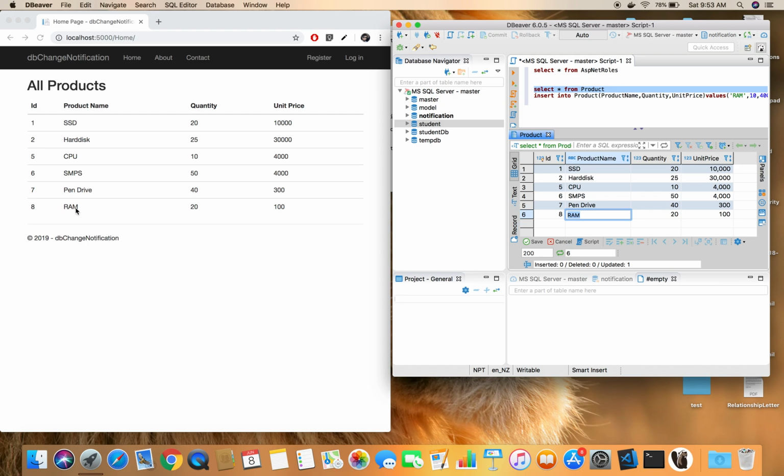Here we have a product named RAM, and let's change this to ROM, and let's change the quantity as well. I'm going to make this quantity 200, and whenever I hit save on this database, the RAM will be converted to ROM. So let's click on save, and here we see.